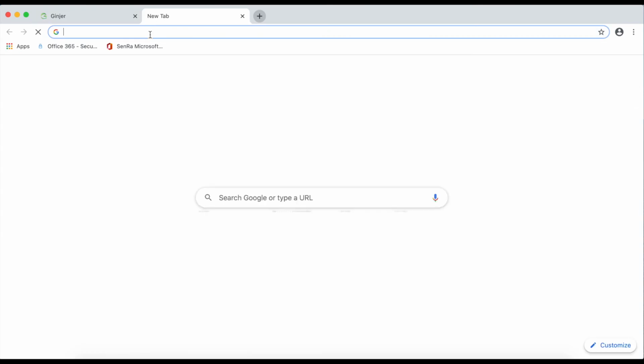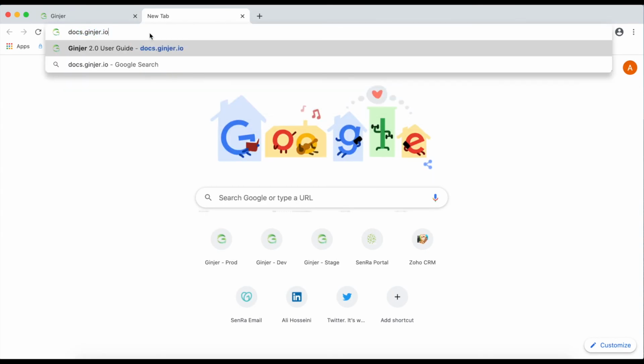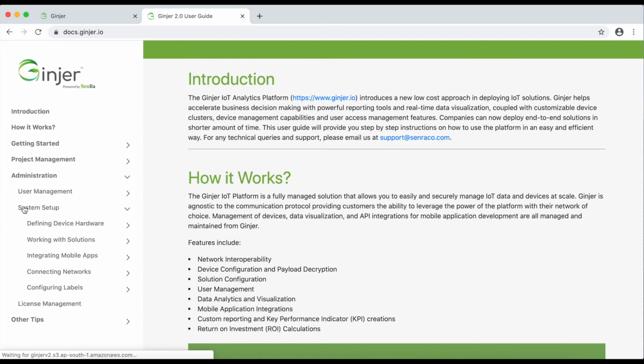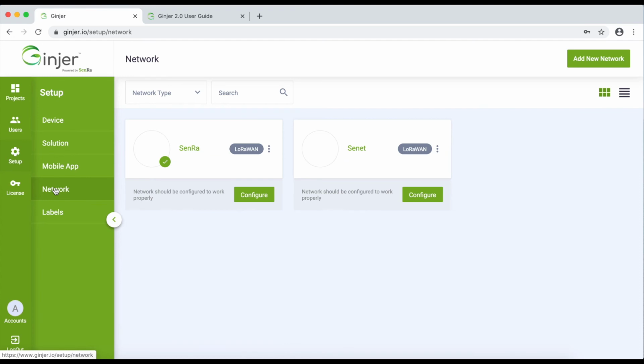You can go to docs.ginjer.io and find a bunch of details on how to do all of the administrative setup under the system setup, user management, as well as license management. There's a couple more tabs here that I'll go through. The network section is one of the most important parts.